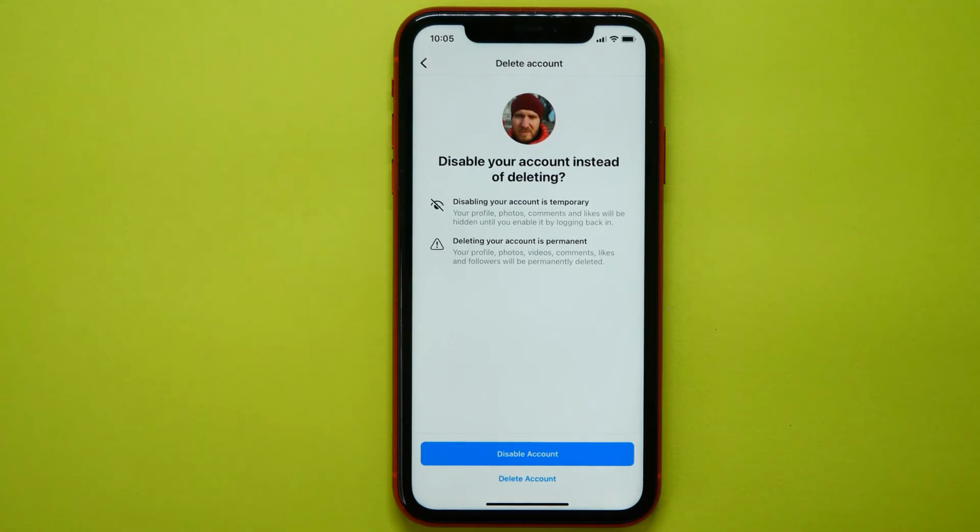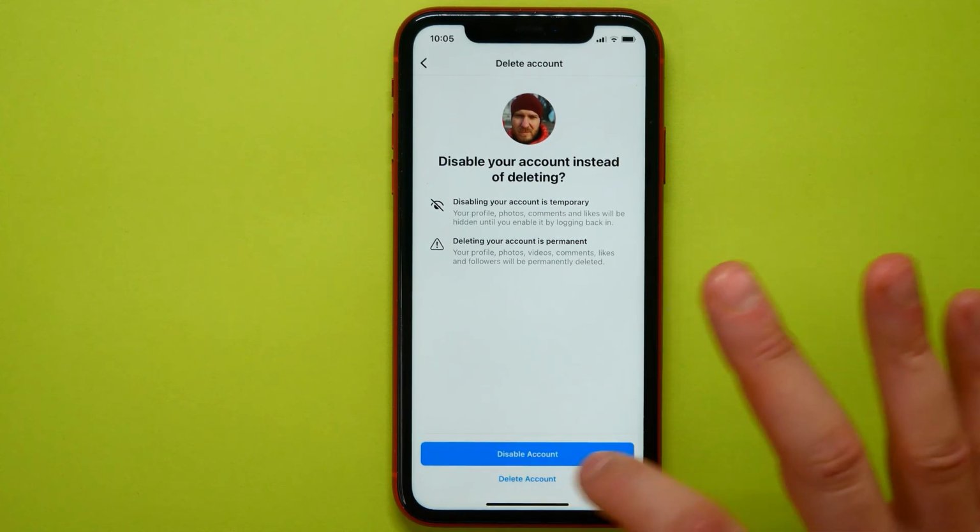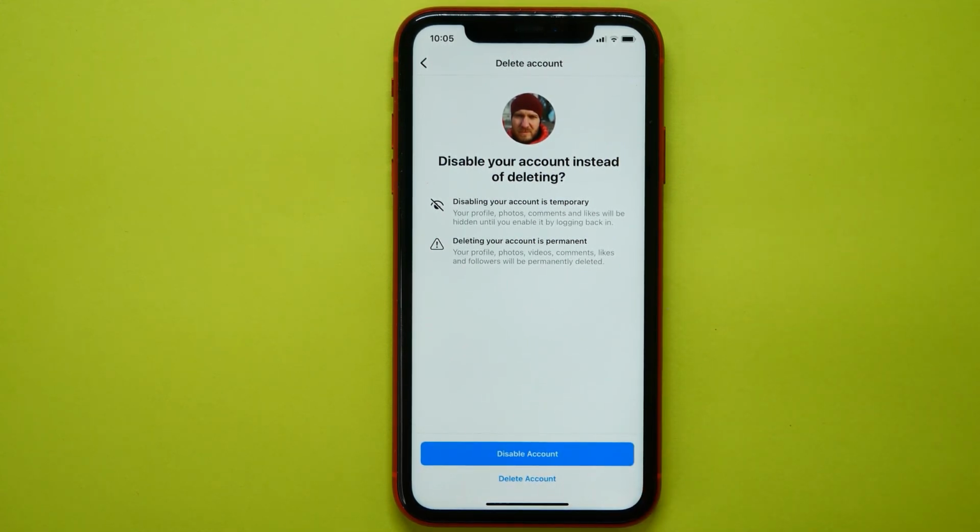And if you decided to disable your account, just tap on this disable account button and your account will be disabled.